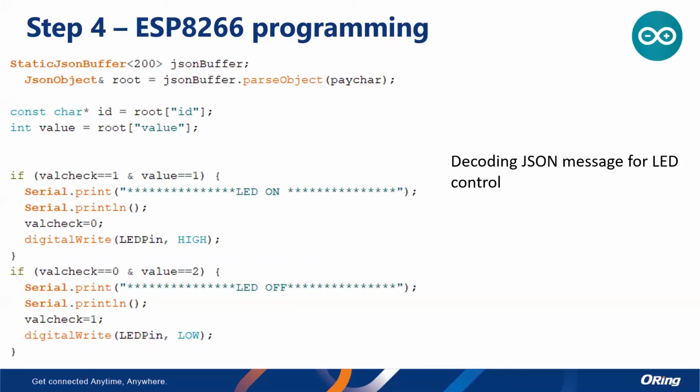I have this LED right now here next to me, but because I'm not using the camera, I can't show you that the LED status is actually changing. That's why we'll print the message in the console monitor.